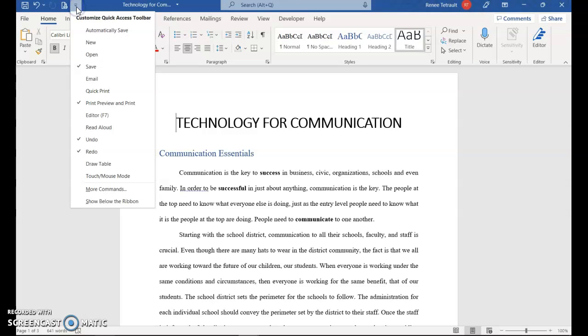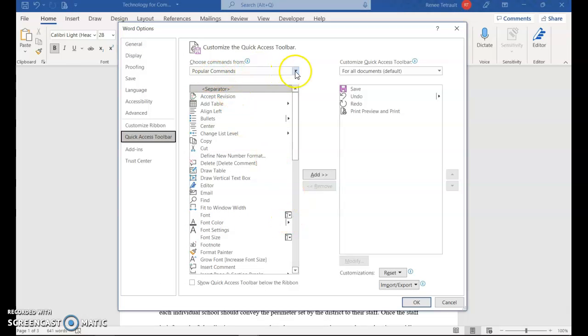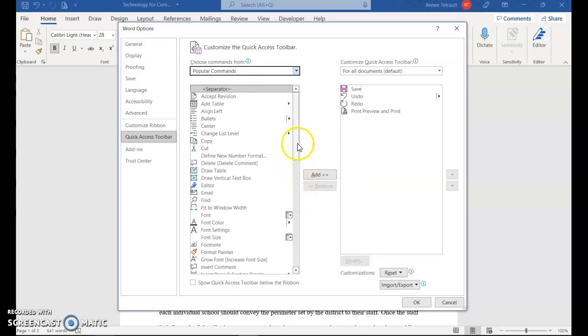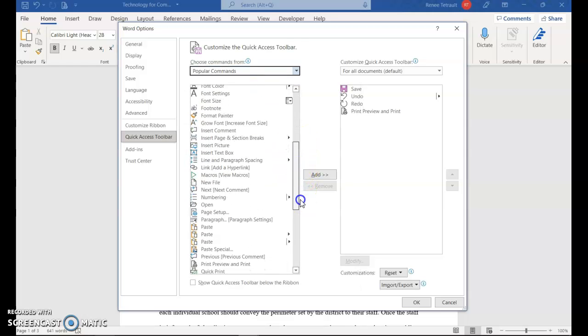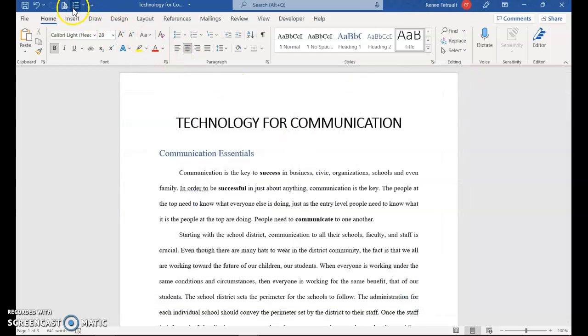And I would like to add numbering, because I put everything in numbering order. So it is not an option here, but if you go to more commands, you can choose popular commands or all commands, but I'll stay with popular. And I'm looking for numbering. So I think there it is, numbering, select it and click add, and it goes over to your list. So you could add as many as you want, and it'll show up on your quick access toolbar. And there's the numbering feature.